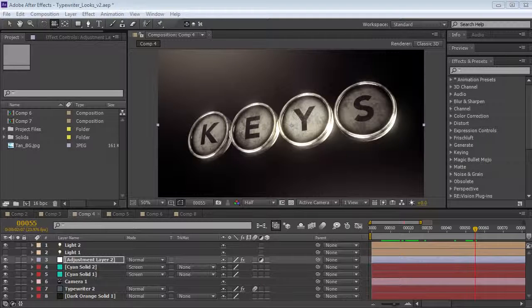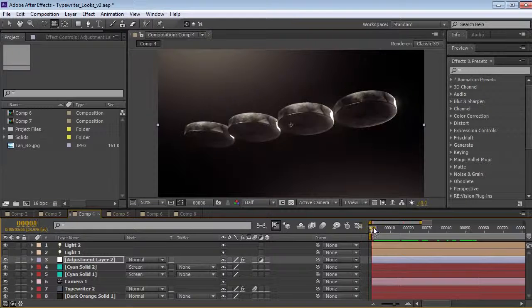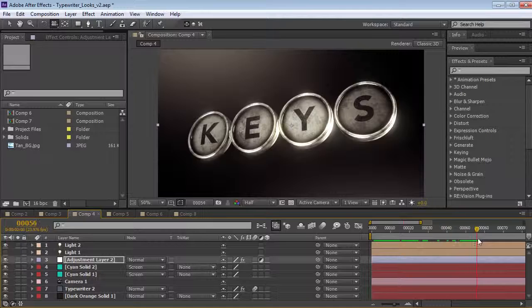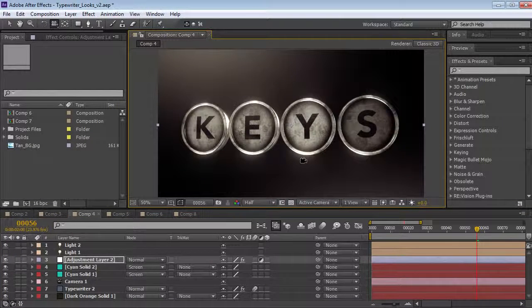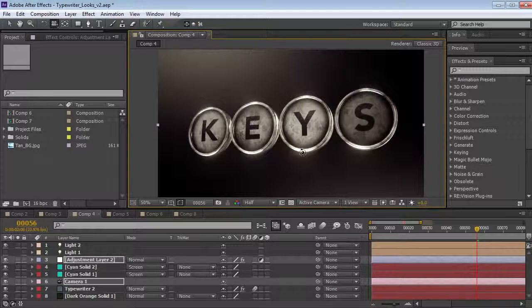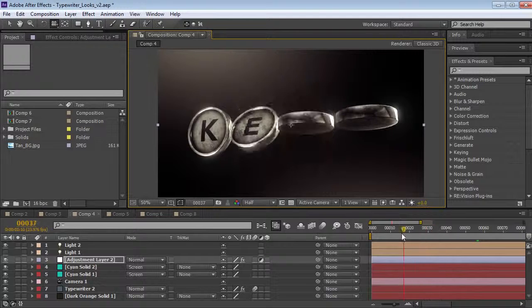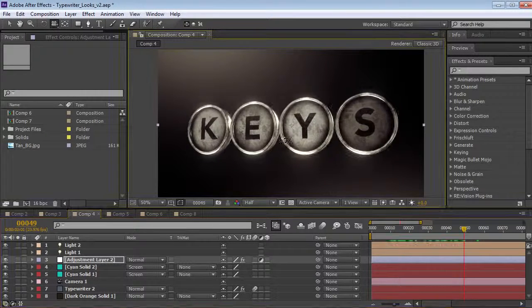Today, we're going to be taking some typewriter keys and creating some cool custom effects. Now, in this example, we have some of the keys flipping over to reveal the title. And of course, it's all 3D. We're going to be using our plugin Element 3D inside of Adobe After Effects, along with the free Typewriter model pack that you can download right now.